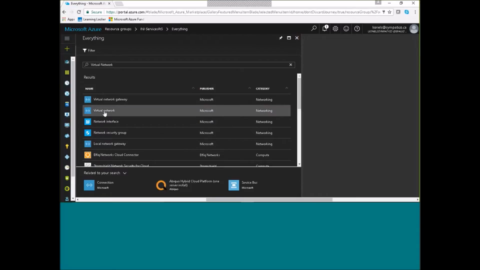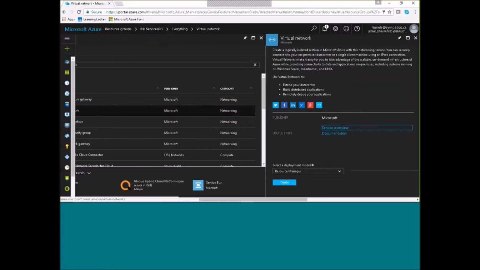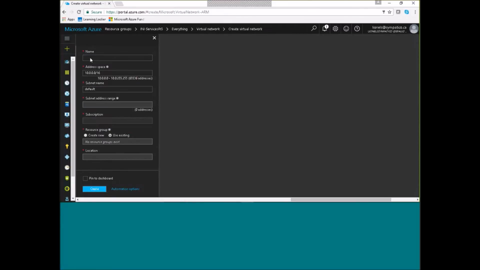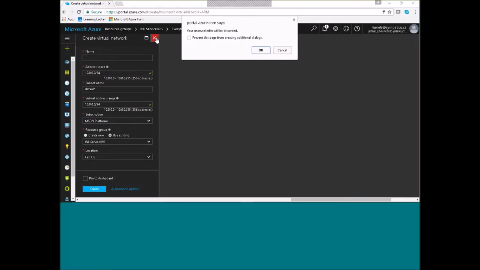I'll just show you quickly how to do that. So again, you pick the model, Resource Manager or Classic. We're all Resource Manager, and it's going to ask you for a name and an address space and a subnet and the subnet address range. And again, everything goes inside a resource group. So you pick the resource group. And again, I pinned that to the dashboard. So that's what I did to create the virtual network.